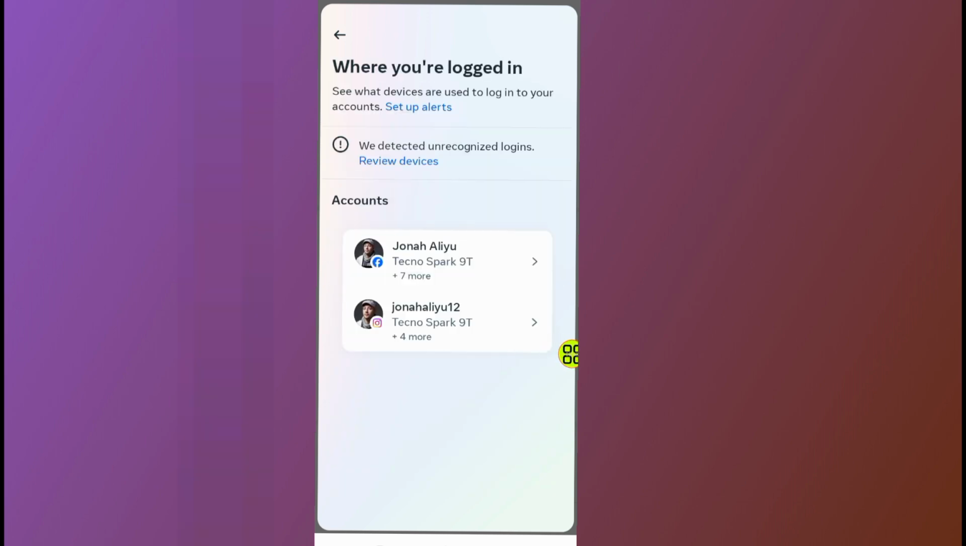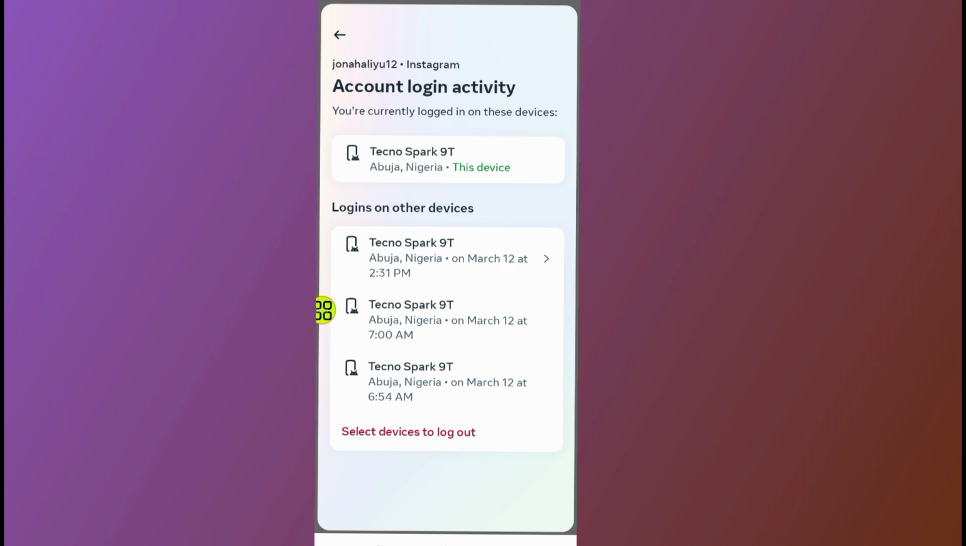So after you tap on this section, as you can see now, you can check it on your Instagram or Facebook. So for me, I will just go with the Instagram. So tap on this Instagram. After you select the Instagram, in this section, as you can see here, it says Logged in on other devices. So as you can see now, I have all these devices that I'm currently logged in on my Instagram.